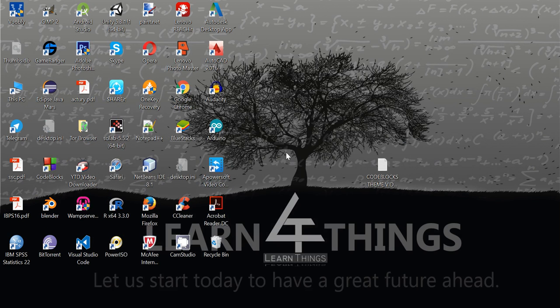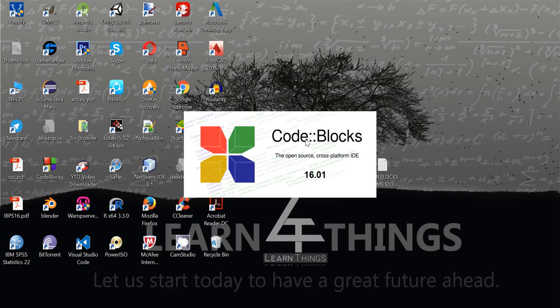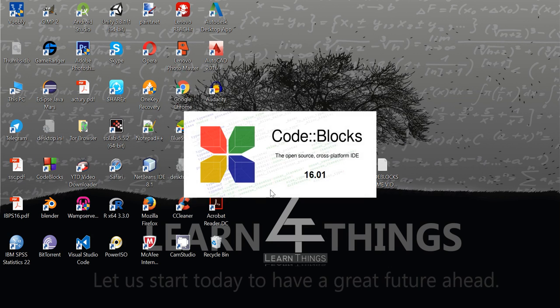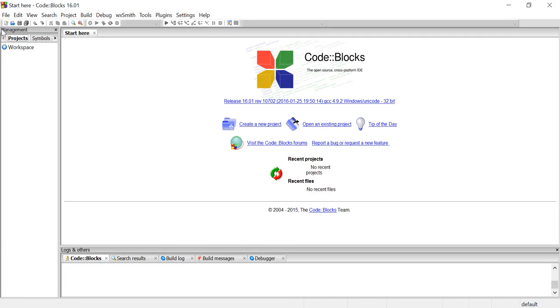Now you have to open your Code::Blocks IDE. Okay, you will see a screen like this. Some people may not. So select your preferred compiler. I use GNU GCC compiler. So set as default and press OK. Now open a new file, empty file.